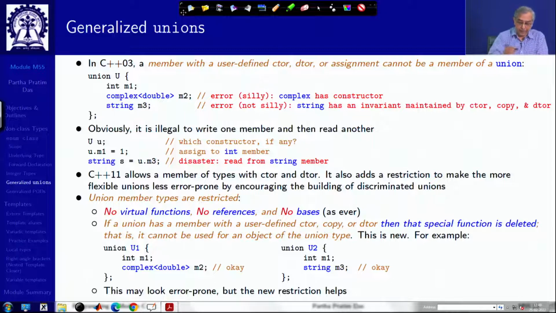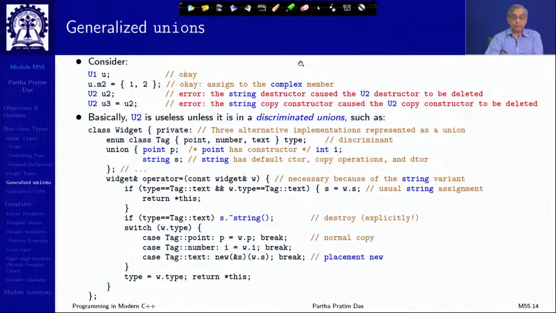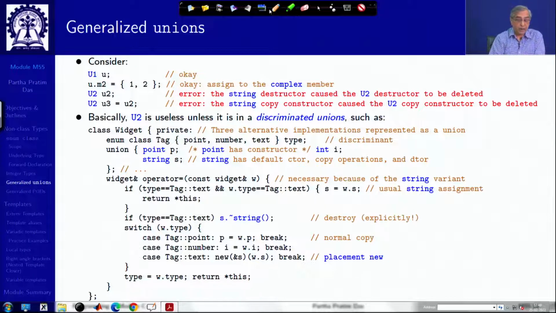So, this may look a little weird to you, but if we see an example, you can easily make it out. So, this U1 has int and complex, so it is okay. In U2 you have int and string, right. So, this is an error, because the moment you have U2, then the string destructor will cause U2's destructor to be deleted. So, there is no destructor, so U2 cannot be defined. So, you will wonder as to why then have this.